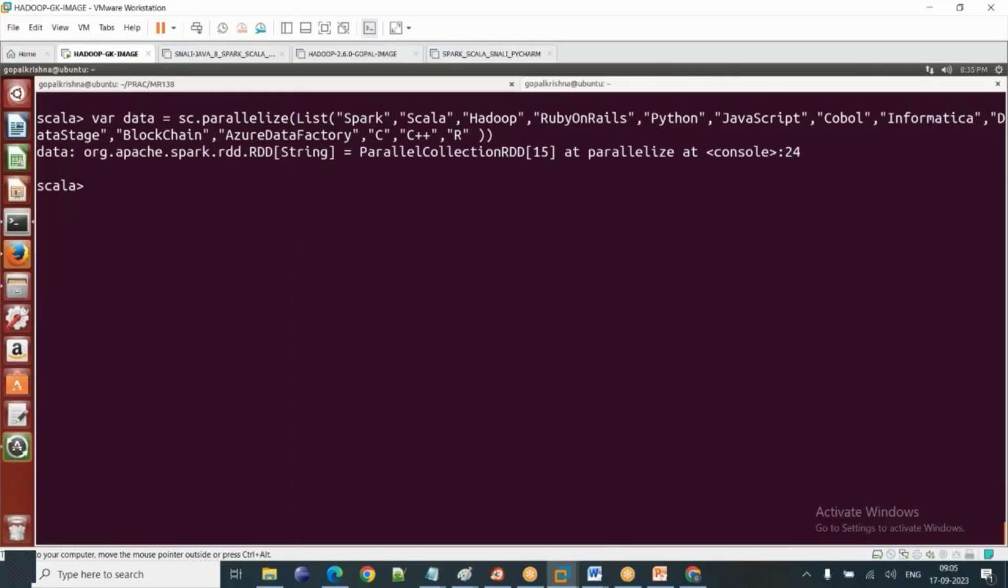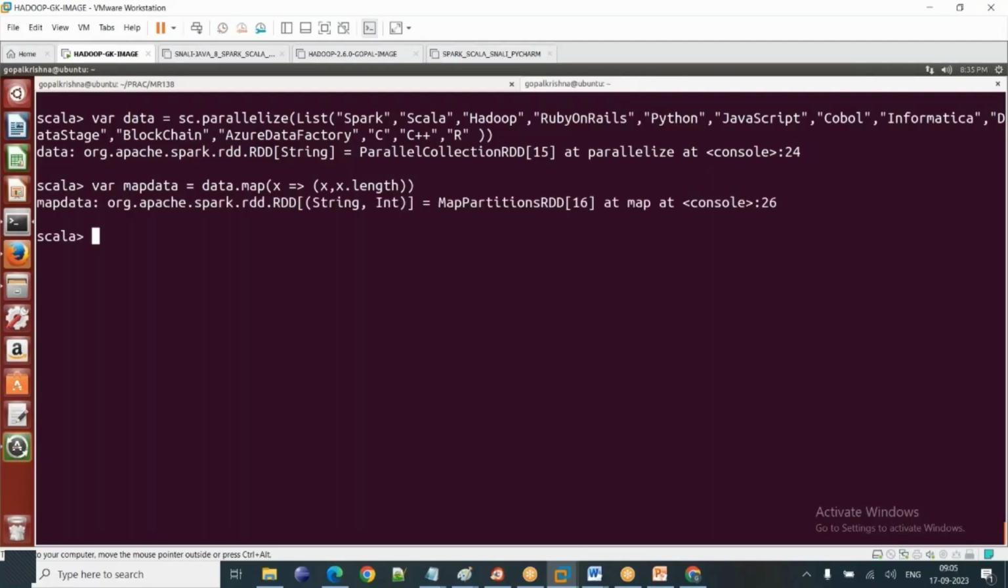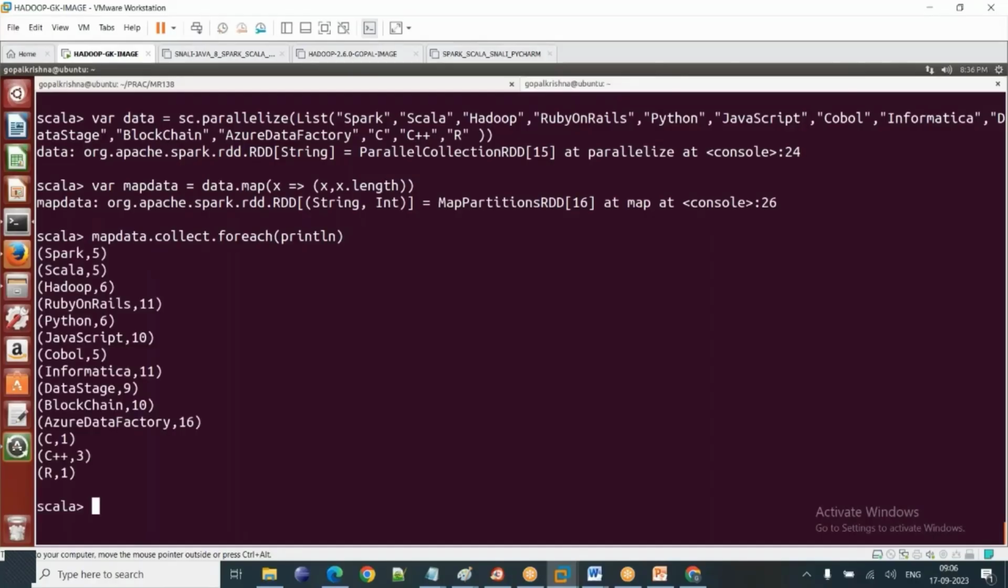Yeah, so this is the data I have given. Now data dot map, what I'm giving, x implies x comma x dot length. If I'm providing the data here, same funda. Now map data dot collect dot foreach println. So every string, what is the length of that particular string? Look at here, perfectly we are getting it. As I am providing list collection data, to apply the processing we have to use sc.parallelize. Whenever you are reading any file, you have to use sc.textFile. If you are providing the data, we have to mention sc.parallelize.